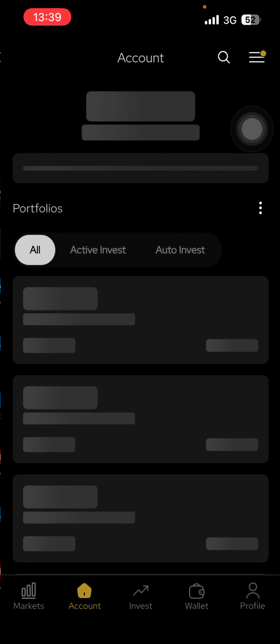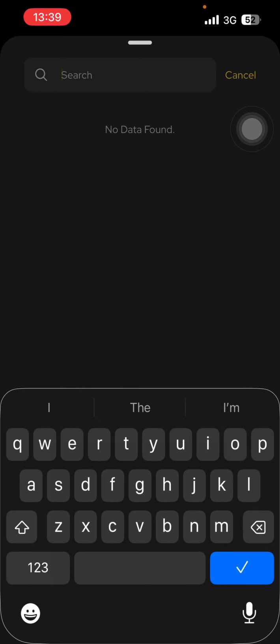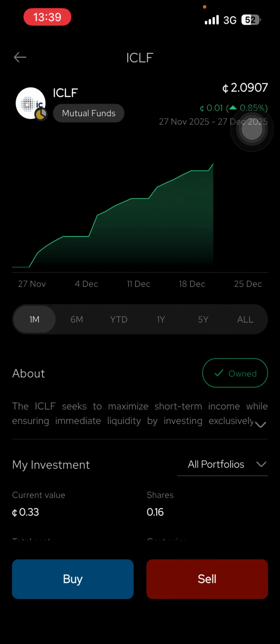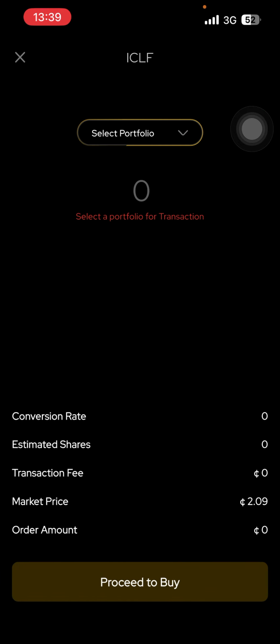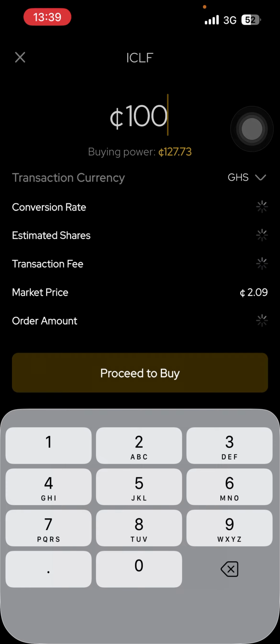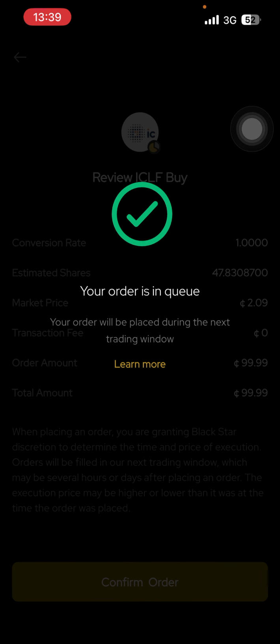So let's go through it once again. You go to the market, click on search button, type in ICLF, search for it, click on ICLF, click on buy, select the portfolio you want, type the amount, proceed to buy, confirm order, and just like that, your order has been placed.